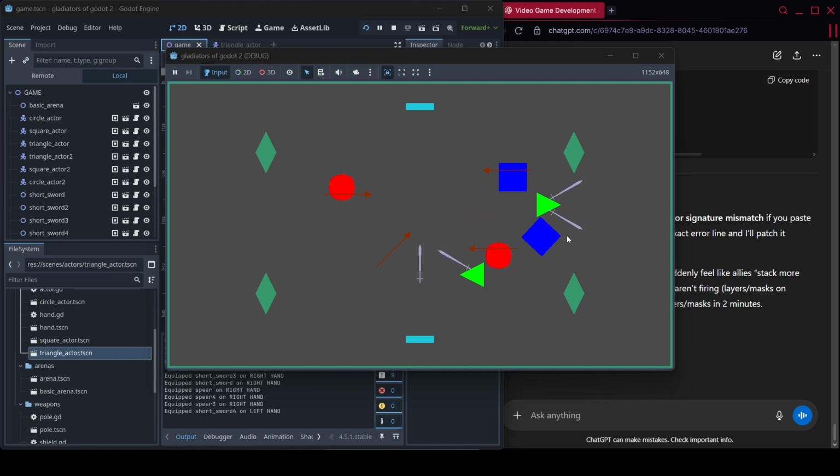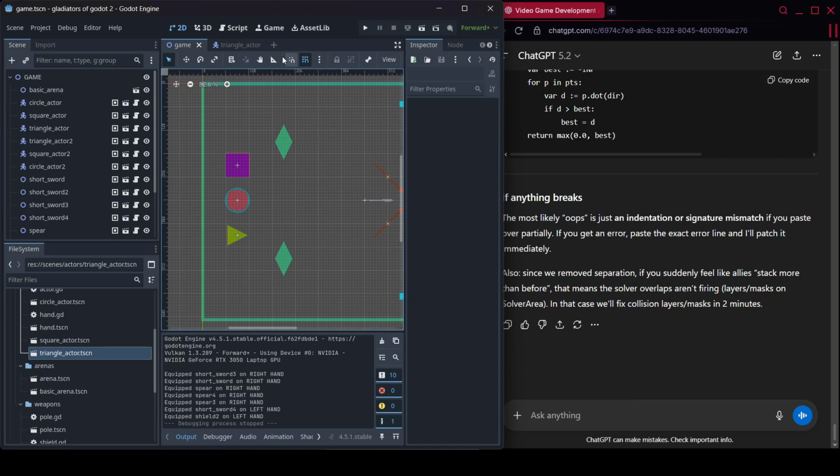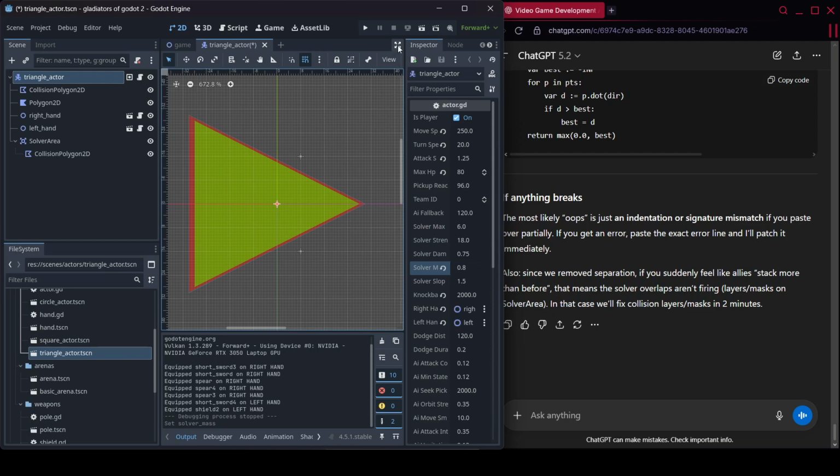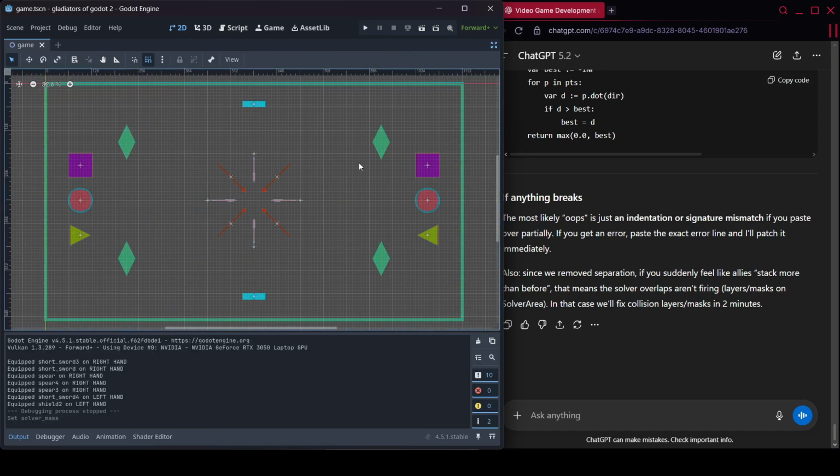Okay, this snappiness has to go. This is annoying. Again, jittery, janky, doesn't feel good. We are going to have to check that one. And solver mass doesn't work like it's supposed to. But those are going to be fixed in another video.